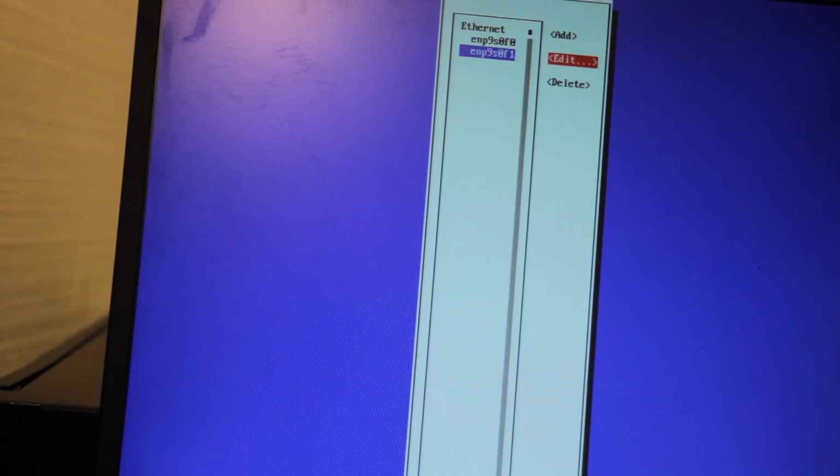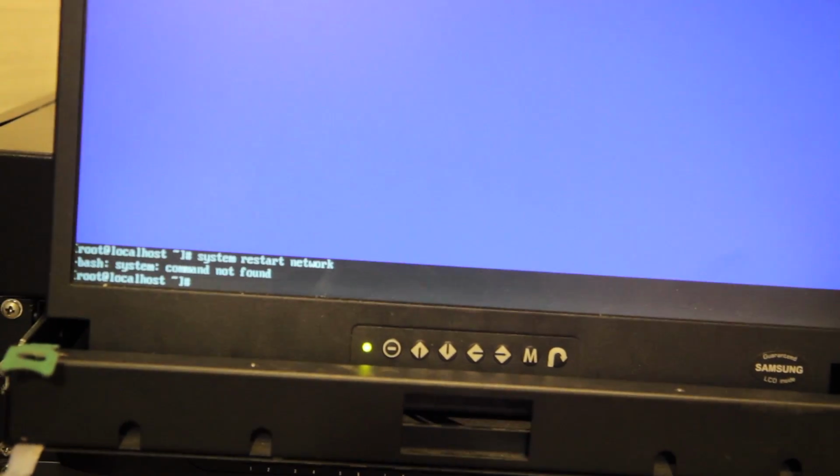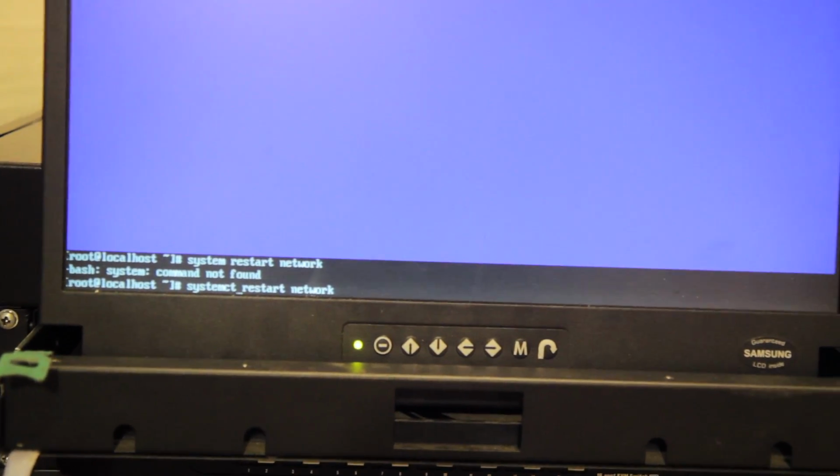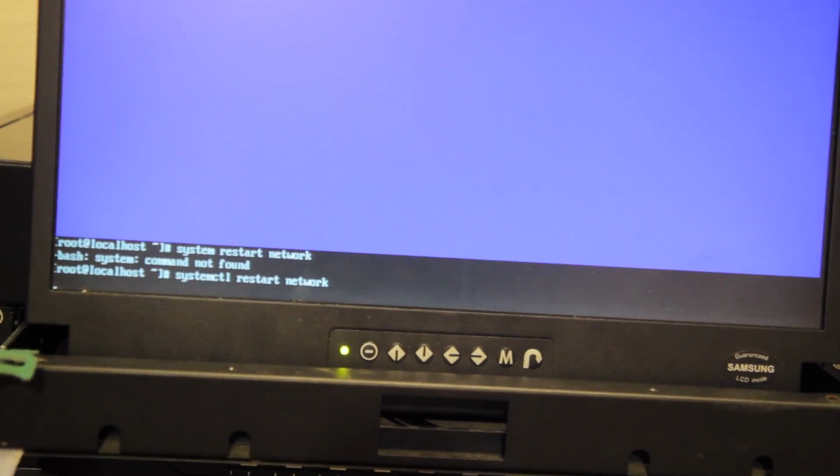We're going to also have automatically connect and available to all users, and that should be good for now. And then we can quit out of this. And then in order to restart the network to apply the new IP address, systemctl restart network. Systemctl, not just system. Okay, that's going to restart the network.